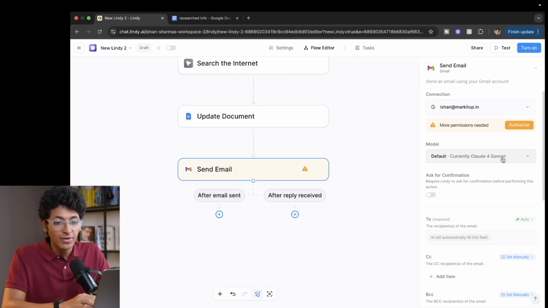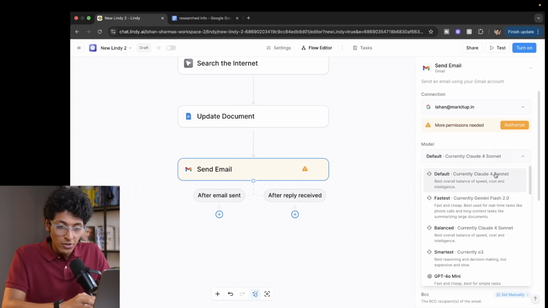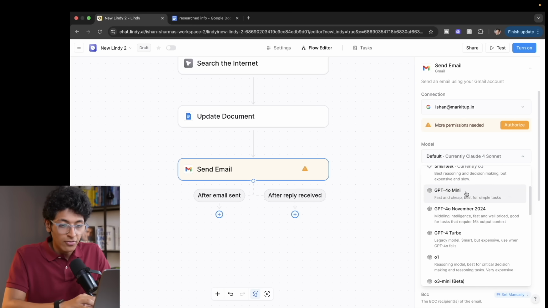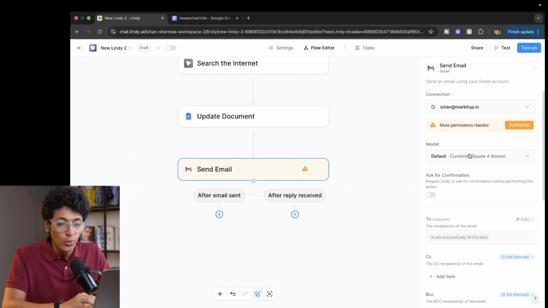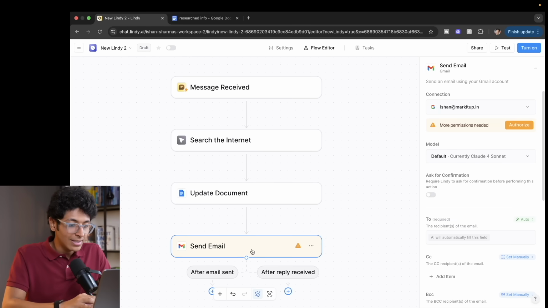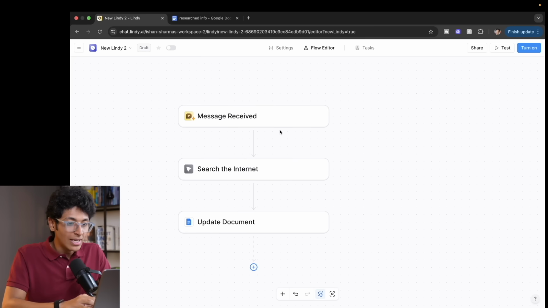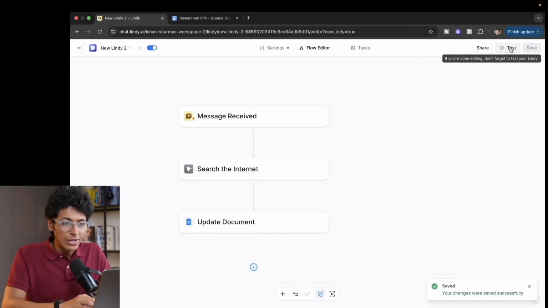So for example, here we have Claude 4 Sonnet, but you can very well choose Gemini. You can also go with O3. You can also go with GPT-4o Mini. Any model that you want to go ahead with, you can choose it right here. And then I can basically let this workflow run in the background. So I can basically now turn this on. And I can now try to test it as well.